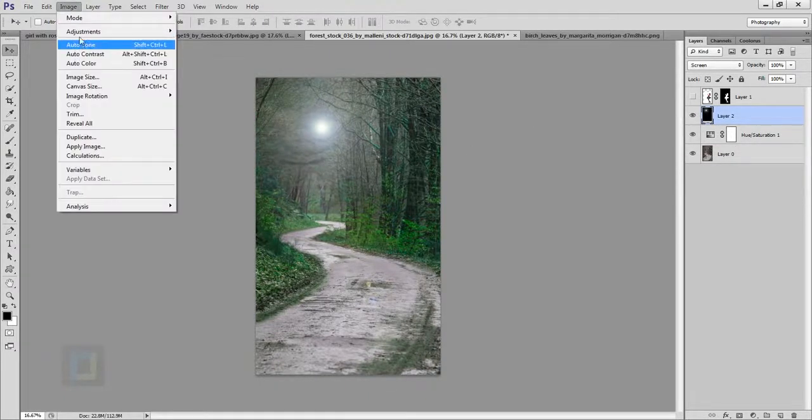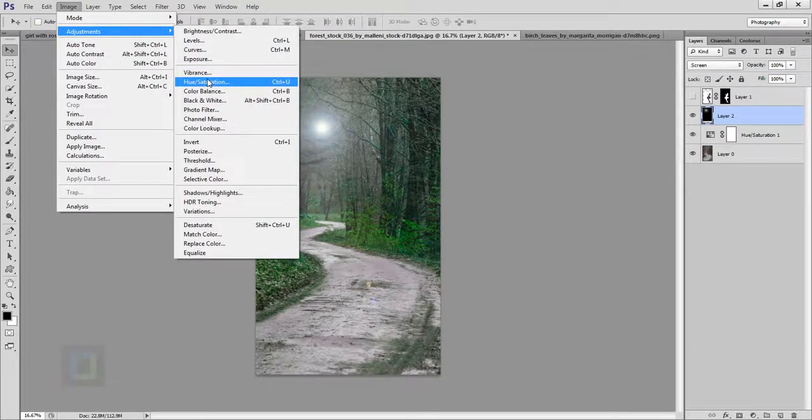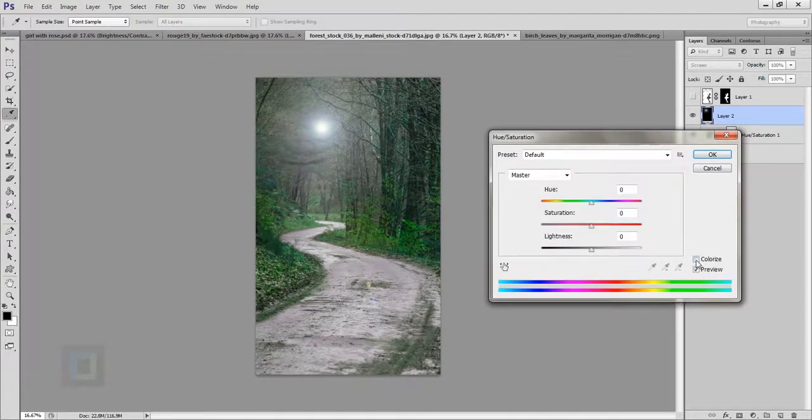So how do you do that? Image, adjustment, and then go to hue saturation, and here you add colorize, and then change the hue until it pleases you. So yellowish seems fine to me. Yep, that's awesome. Hit OK.